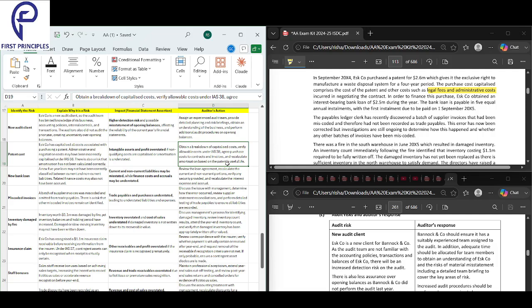So firstly, obtain a breakdown of the capitalized cost, verify the allowable costs under IAS 38, agree the purchase cost to contracts and invoices, and recalculate the amortization based on the patent's useful life. Once you get the breakdown, see if the correct costs have been capitalized, and see if the correct amortization has been charged. So that is the problem with the patent costs: legal fees and administrative fees have been added, but that is not right.